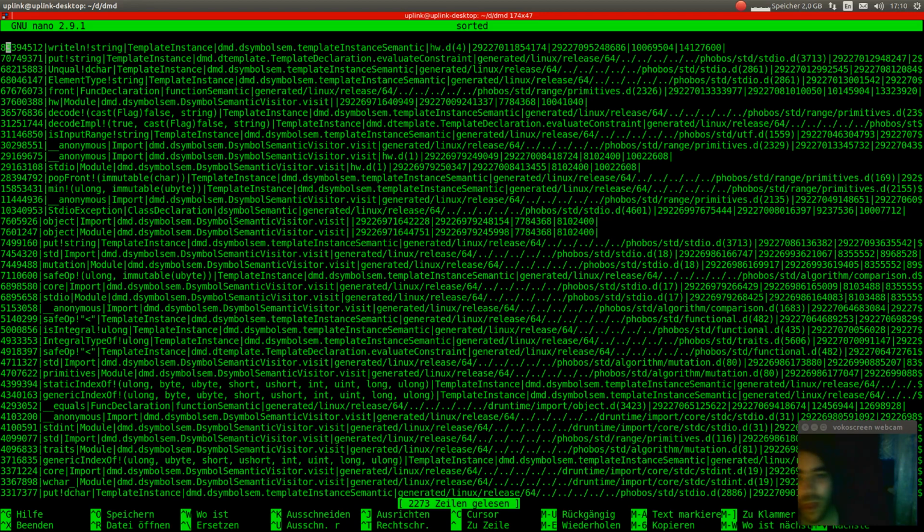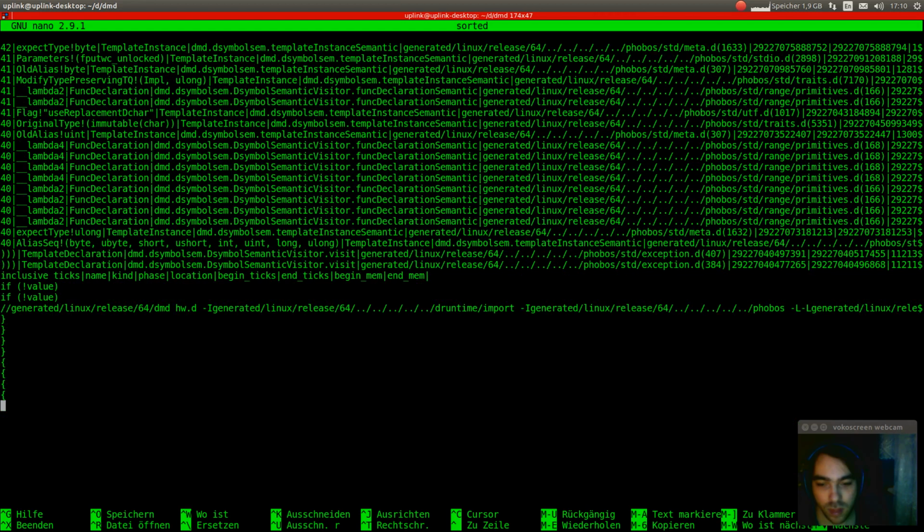And you see that the template instance of writeln actually takes more than 2 times the time you need to actually process the whole module, which, those are all inclusive timings, right? Here at the end it tells you inclusive ticks, name, kind, location, end.